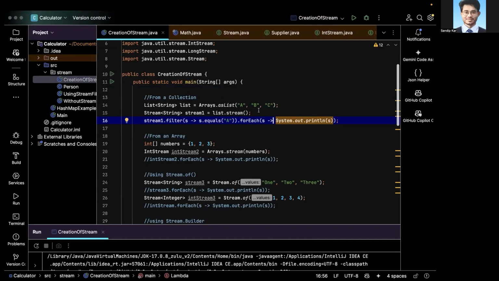Hello everyone. So yesterday I talked about the introduction of stream. Today I'll be talking about how we can generate a stream. So let's deep dive into it.